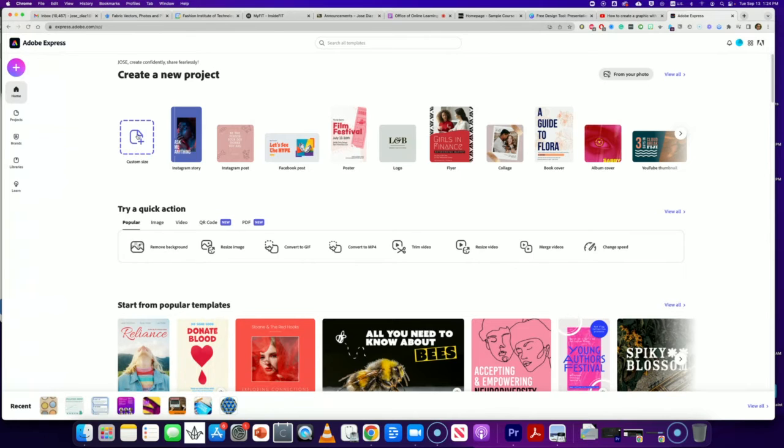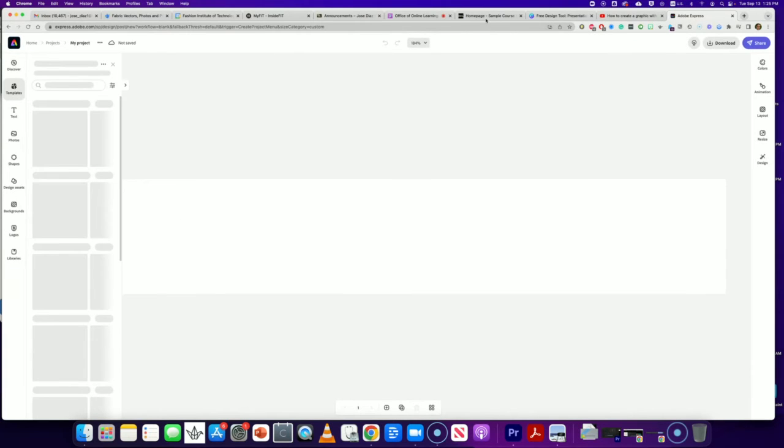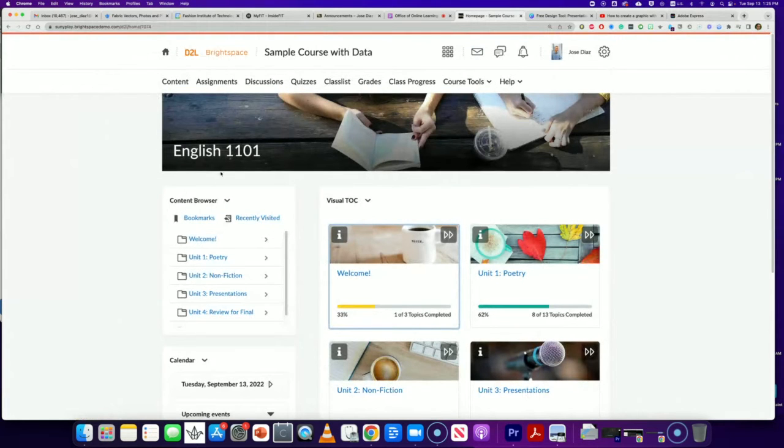So I do custom size, and we said it's 1458 by 244. So that was pixels. 1458 by 244 is going to give me a banner look. And there it is. It looks very similar to what this looks like: rectangular, long, and narrow. If I look at this, it looks just like this, long, rectangular, and narrow.